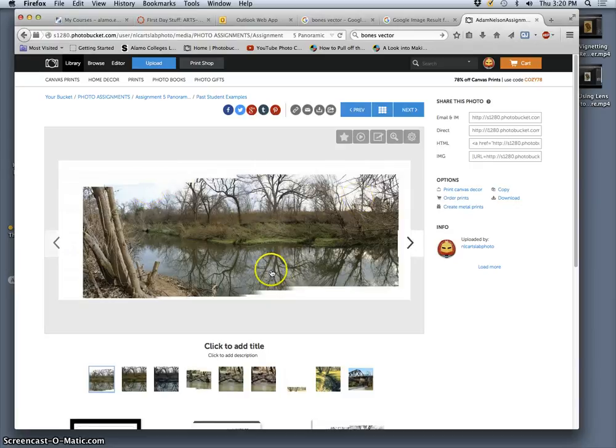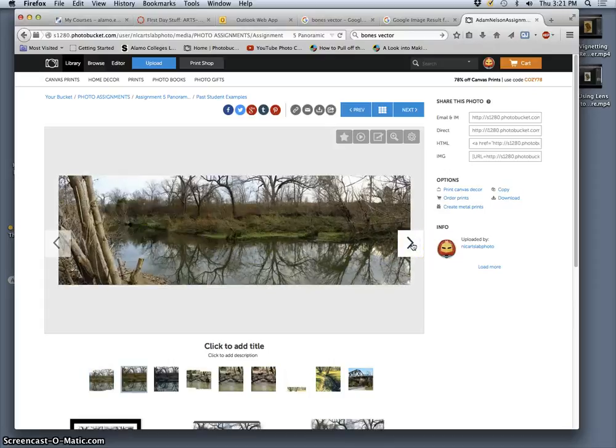So here you see the raw exposures. Here's 1, here's 2, here's 3, here's 4, here's 5. Maybe a 6th one in there too. And they're taking what's called a panoramic. And we're going to learn how to tile those together into one seamless image.